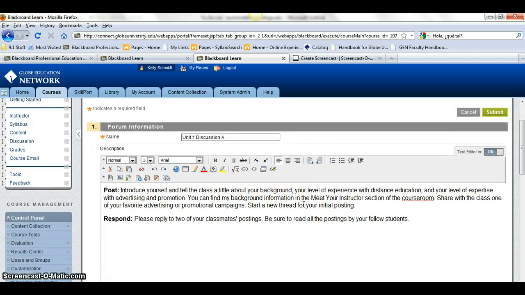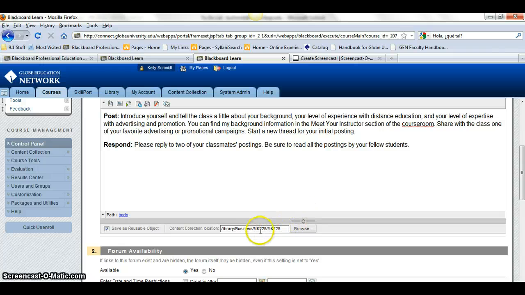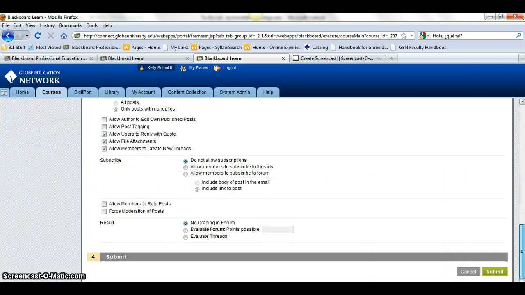And then you want to be saving these as reusable objects, and it looks like this one is now saved in the correct spot. Notice that it says library business MK225, and it looks like there's another folder actually of MK225. So that should be all set. For some reason I thought there was an error here. Notice that there's no grading here, and maybe that's the way it is in the current master, but you might just want to double check that and put in points possible if we need them.